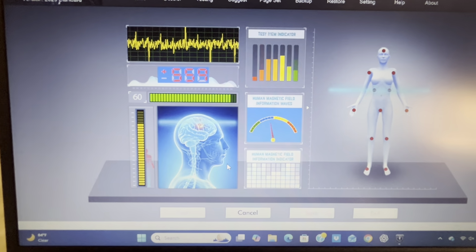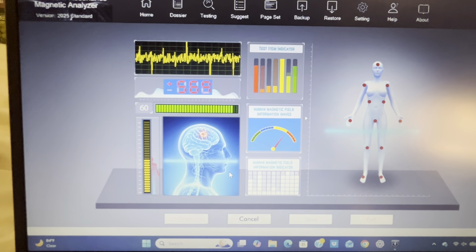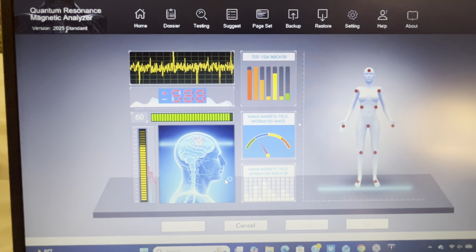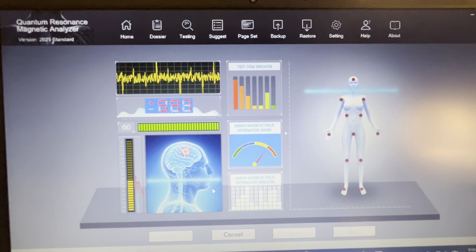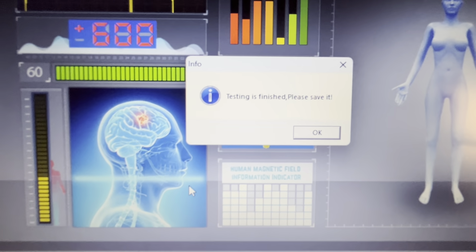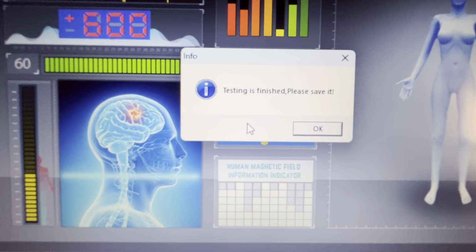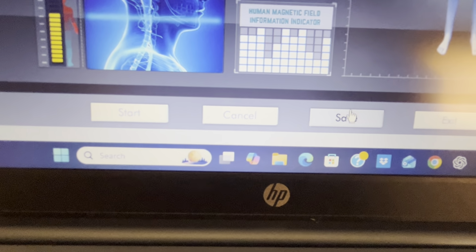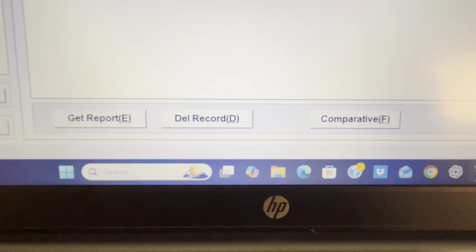And here in just a second, we're going to run another scan because I want to show y'all how to do a side-by-side comparison so that the next time that you do a scan, you can see how your results are. Test is finished. Please save it. Say OK. Then you're going to go down here to the bottom.